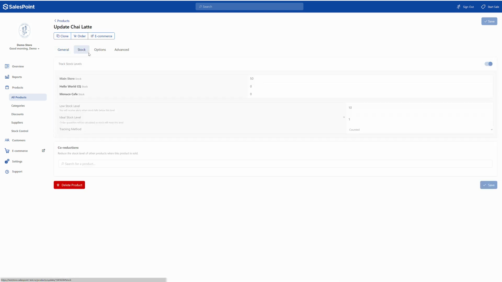Next, let's move to the stock section for this product. Managing your inventory level for this product is crucial to ensure you have the right amount of stock on hand without overstocking or understocking. Here, you can track your stock. Enable the toggle, then specify the current stock level for your store, low stock level amount, and the ideal stock level. Setting these parameters helps automate your inventory management by alerting you when it's time to restock certain items.